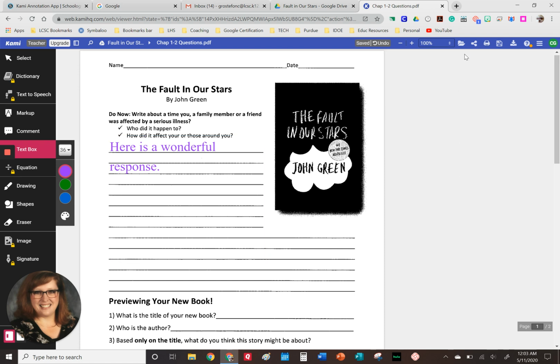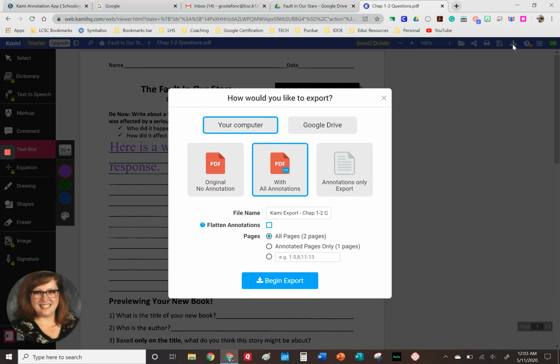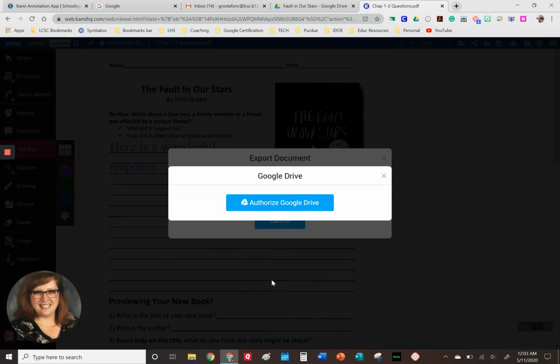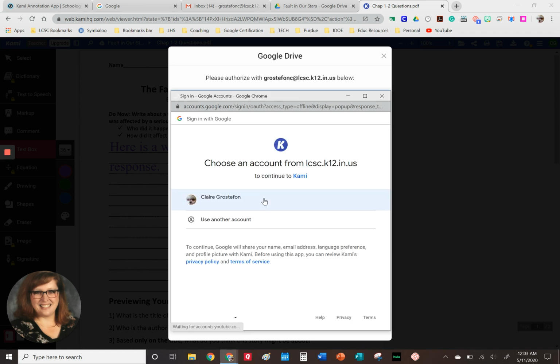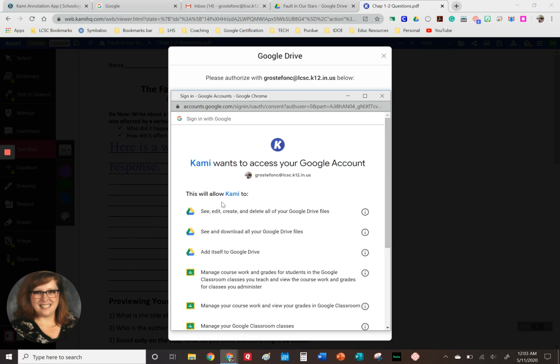When they're done, there's a whole bunch of options up here, but mainly if you just want them to turn it in on Schoology, then they can download this document with the annotations, and they can change the file name. So instead of calling it Cami Export, I'm just going to go ahead and erase that and then have it chapter 1 to 2 questions. And I'll go ahead and get all the pages and I'll hit begin export. And I'm going to authorize it to go to Google Drive. That's fine. I'll use my school account.